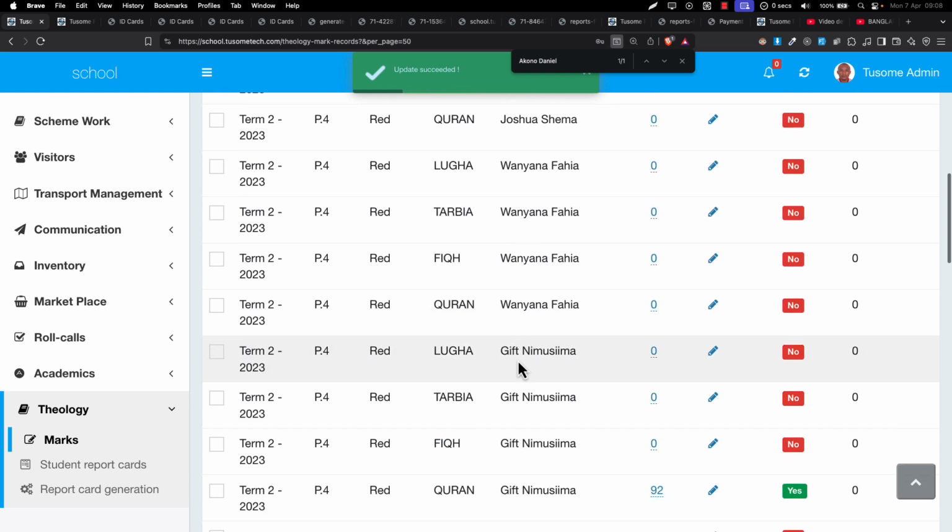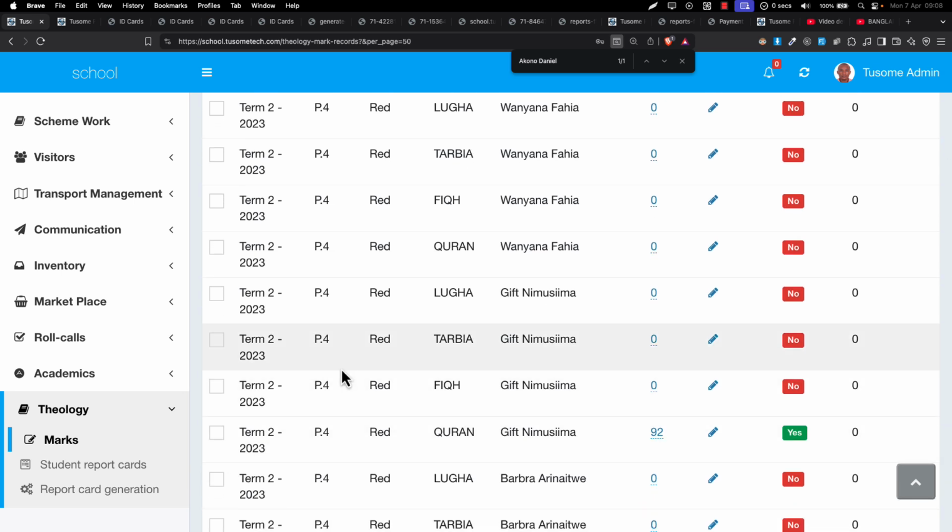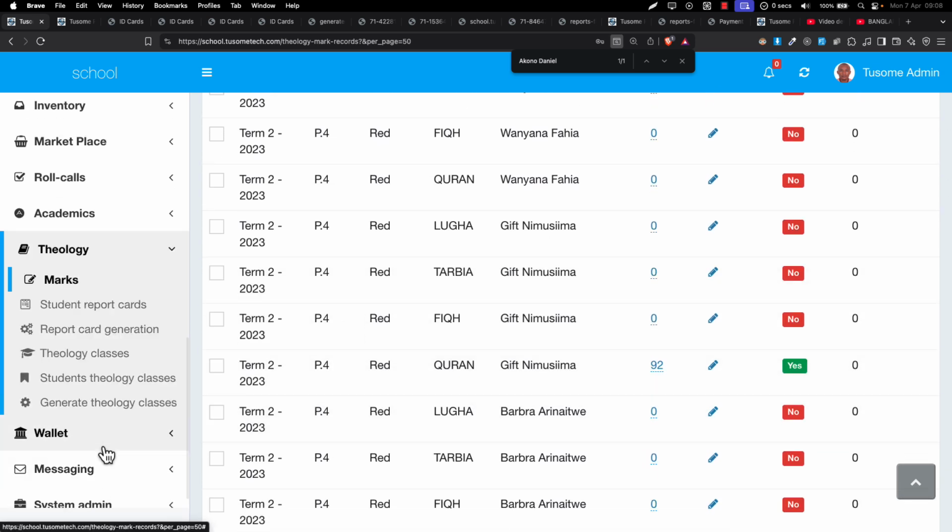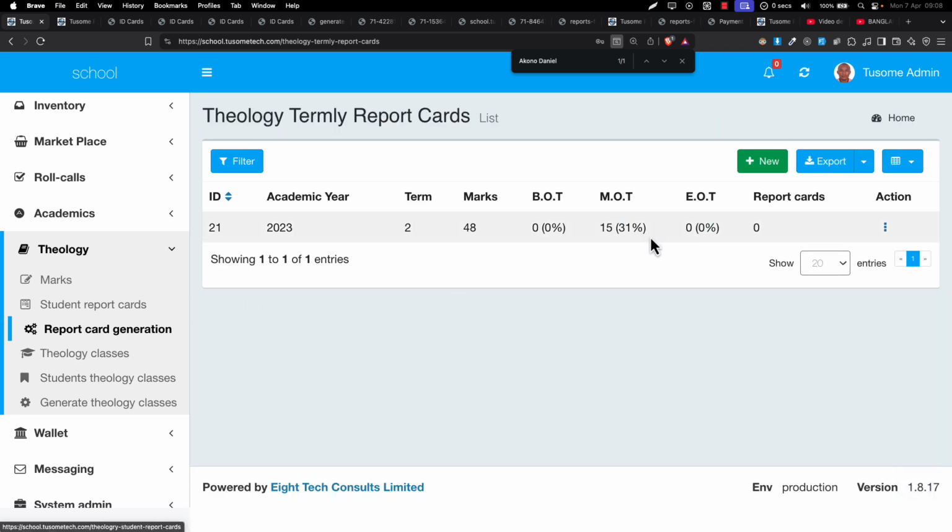So the next thing you may need is to generate report cards of theology. To generate report cards of theology, you just simply come here again, back to report card generation. After clicking on report card generation, you'll be able to see the percentage at which the teachers have submitted the marks. Since the theology marks were few, you can see that just by submitting 15 marks, the percentage has come up to 31%.